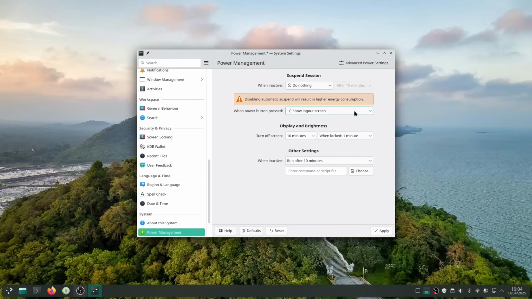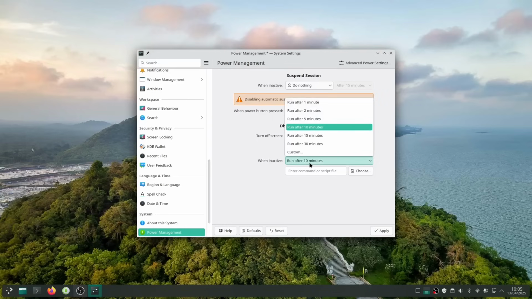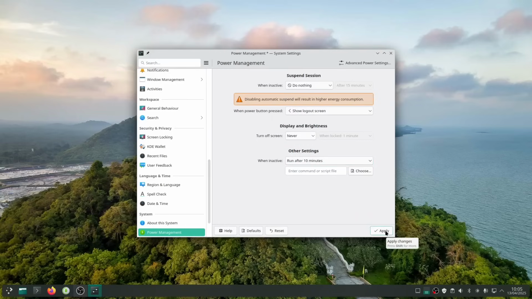And you can change how the power button works. So when it's pressed, it goes to the login screen, it can shut down, turn off the screen, do whatever you want it to do. Again, display and brightness, turn off the screen 10 minutes. I don't ever want to turn off the screen. Other settings, when inactive, you can choose to run any other command. So I'm going to click apply there because I don't like power settings getting in my way.